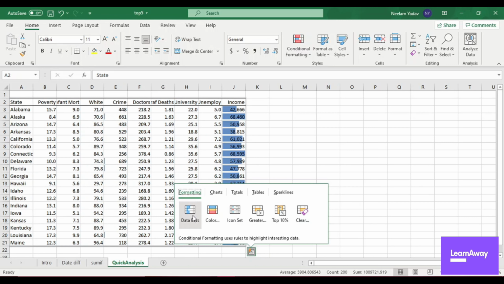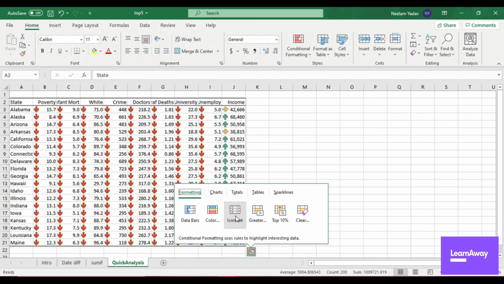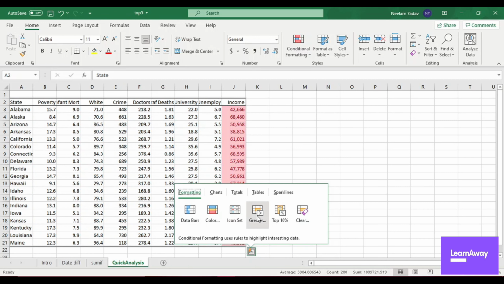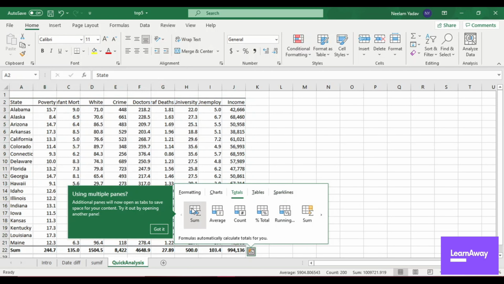You can use drawbar function, color schemes with values which are less and more, then icons where the values are decreasing and where the values are changing. Greater than functions can be used. Top 10% can be used. Then if you want to sum some table, some values for the table, you will get all the sums here. If you want average, count, total percentage, if you directly want to calculate.